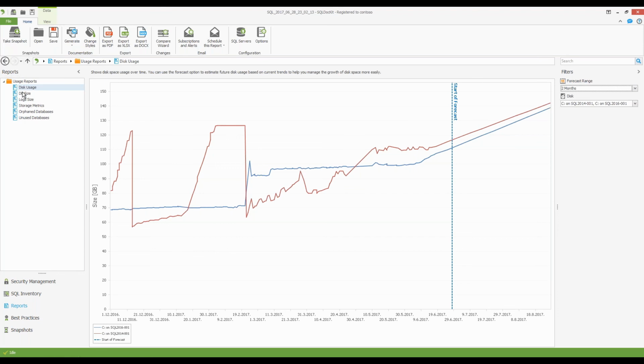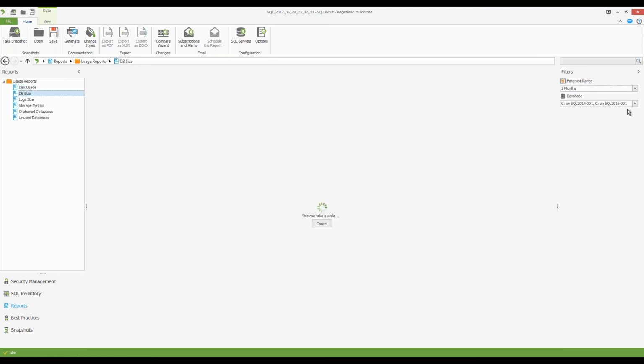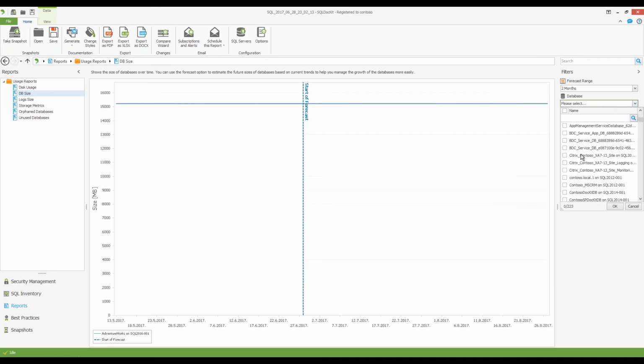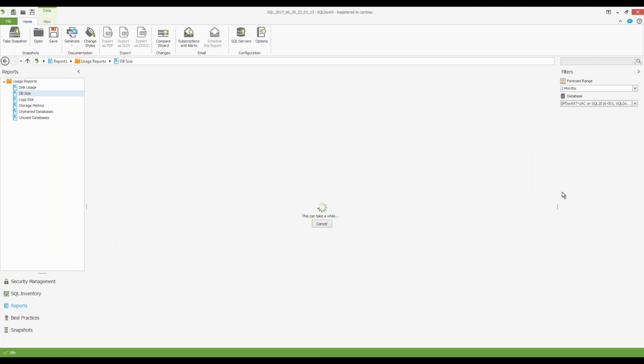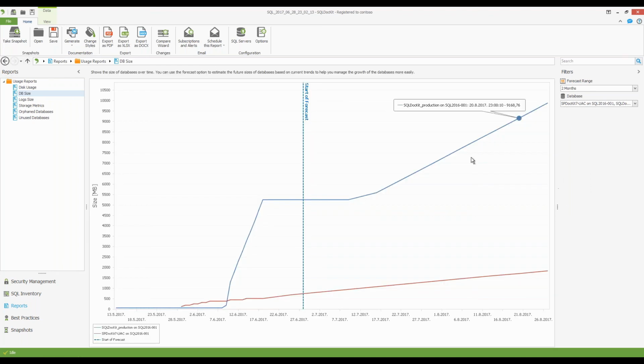Now, the same thing goes for the database size. I'm just going to select some databases that will show us some meaningful results. Give me a second. Okay, we can take that one, and we can take that one. Okay, so the database forecast reports is where SysKit helps you visualize the growth of selected databases. Of course, I can select, I don't know, 10 of them, but the load will take a bit longer and the graph would be a little more complicated to read.